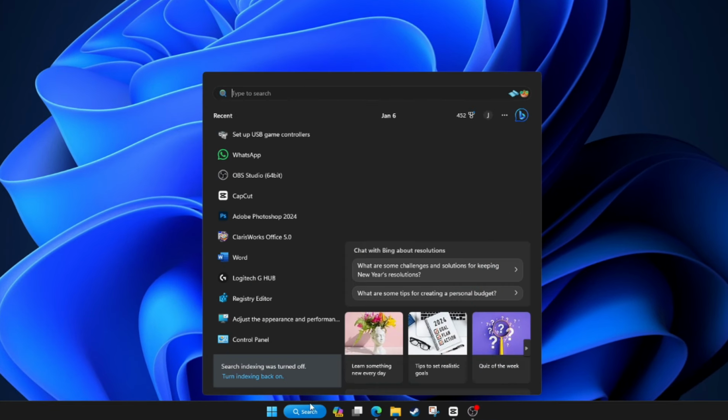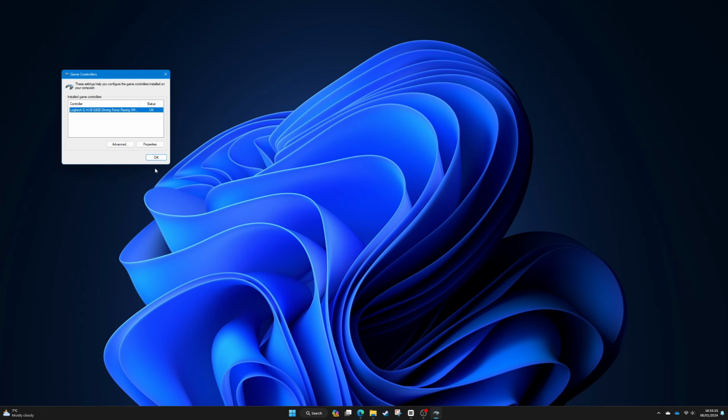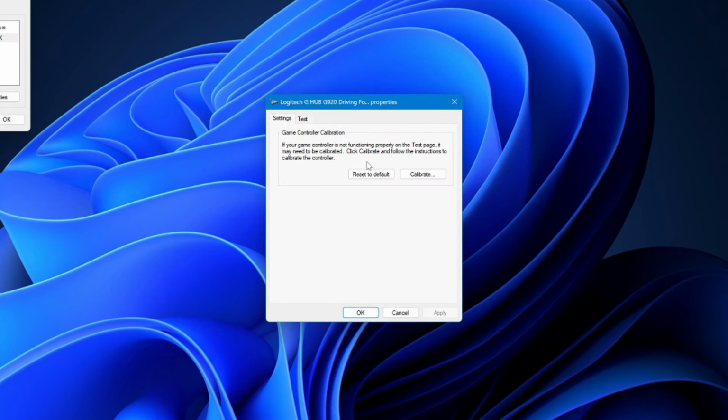So first of all, you need to open the search panel and begin searching Setup USB Game Controllers. Open the program, select your wheel, and click Properties. Now we need to go to Settings and hit Calibrate.